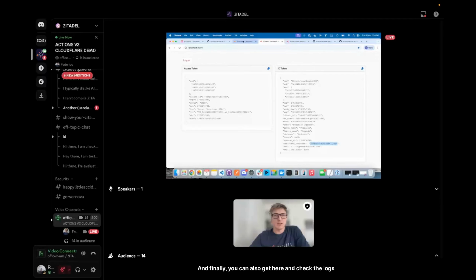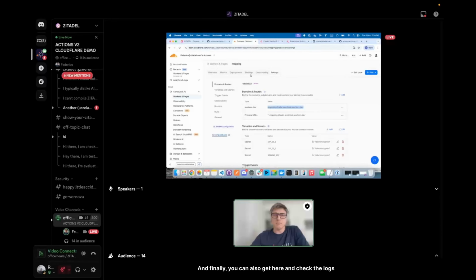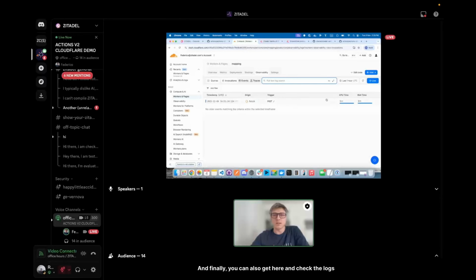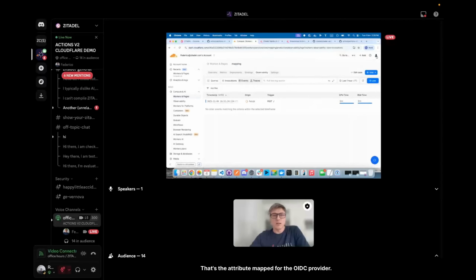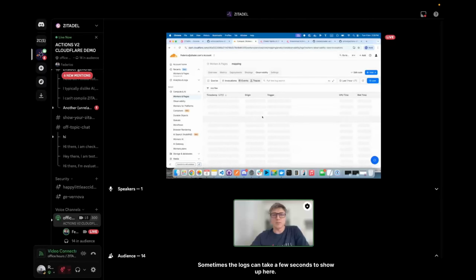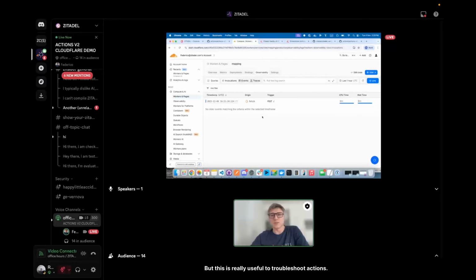And finally, you can also get here and check the logs to see that this is working, attribute mapped for the OIDC provider. Sometimes the logs can take a few seconds to show up here, but this is really useful to troubleshoot actions. So that's essentially it.